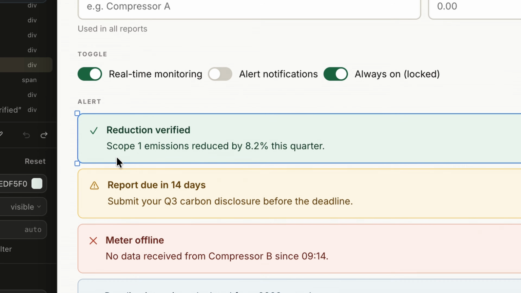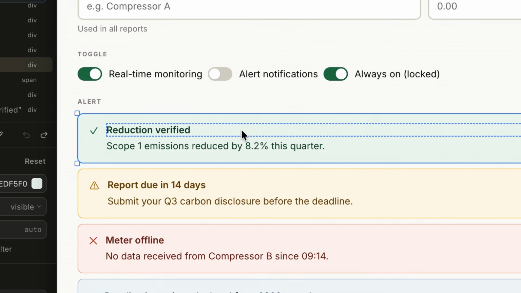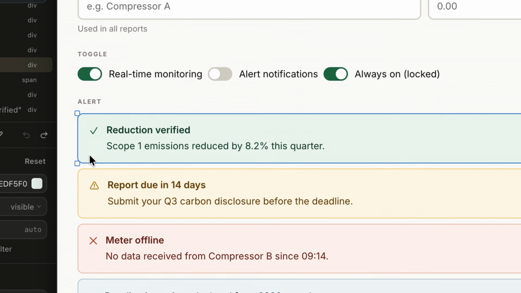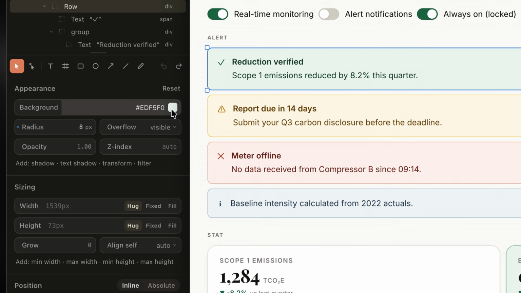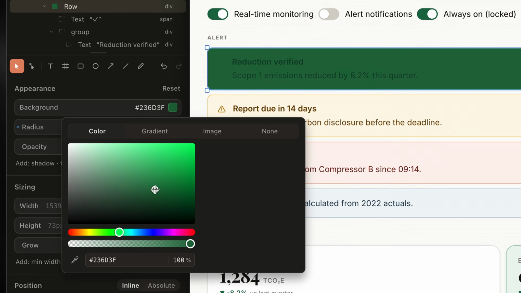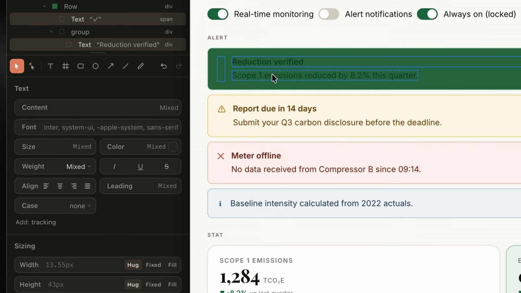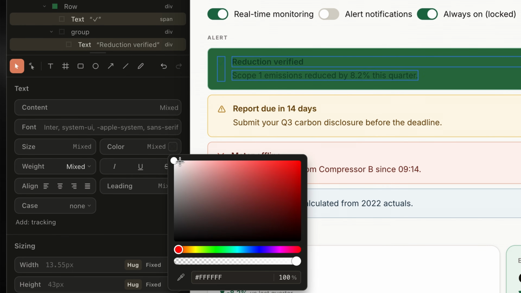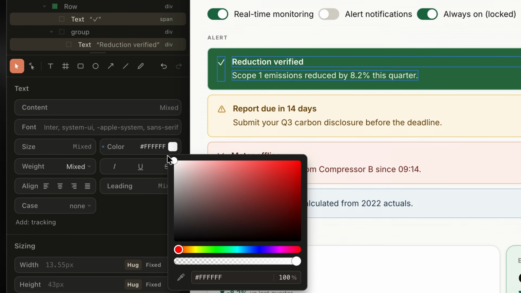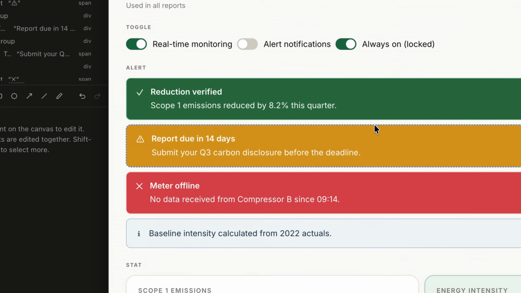I'll select this first one, and instead of this very subtle look that doesn't really stand out much, I want to use a more bold color palette. So I'm going to change the background color to a darker green. I think something like that looks good, not too saturated. Then I'll select the elements inside the alert, open color, and then I want the color of everything inside this alert to be white. For the look I'm going for, I think this is looking quite a bit better.